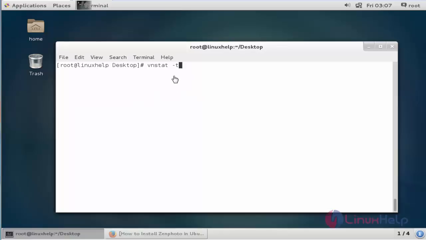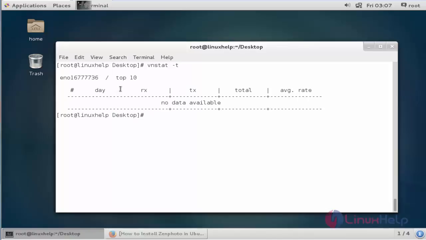Next, use vnstat with option t to view the top 10 daily activities. Press enter. Here there is no data available. Data will be shown here only after some usage following the installation of vnstat. After that, it will show the exact report of the top 10 results. If you want to check those results, you can use this option.